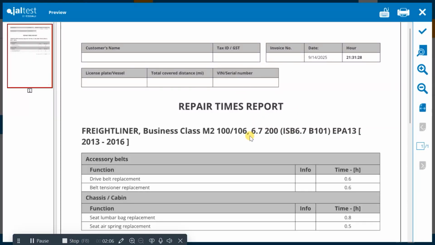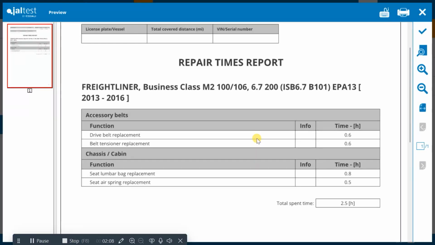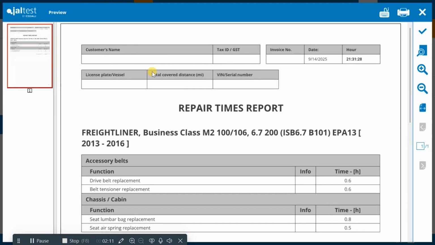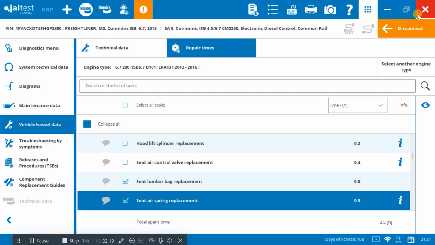It lays it out like this and puts it all in here, total time. Now you can add the customer's name and everything else to this, and you can print it and then hand it to the customer or save it for your records, either one. But that is vehicle data.